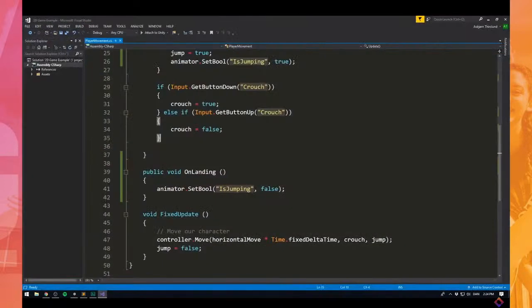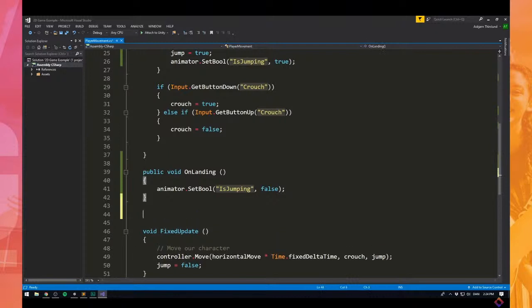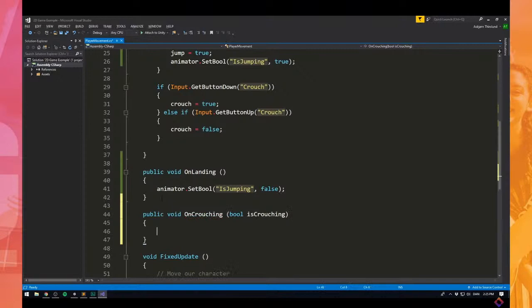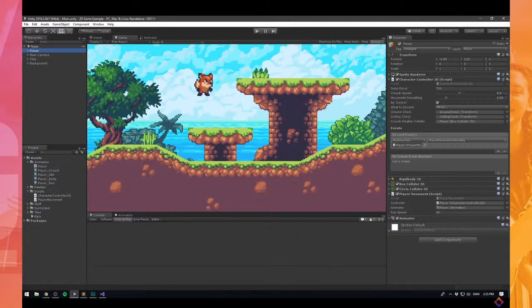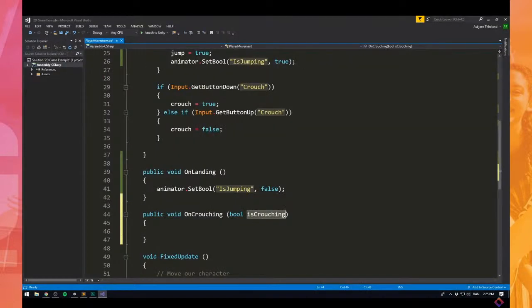So to show you how this works, let's go into our player movement and let's create another function under our onLanding. Again, this is going to be a public void and we'll call it onCrouching. And this time we're going to take in a Boolean variable as an argument. We'll call this something like isCrouching. We'll also open and close some curly brackets. And now this variable here is actually going to be controlled by our character controller, so that if we are crouching, this is going to be true.